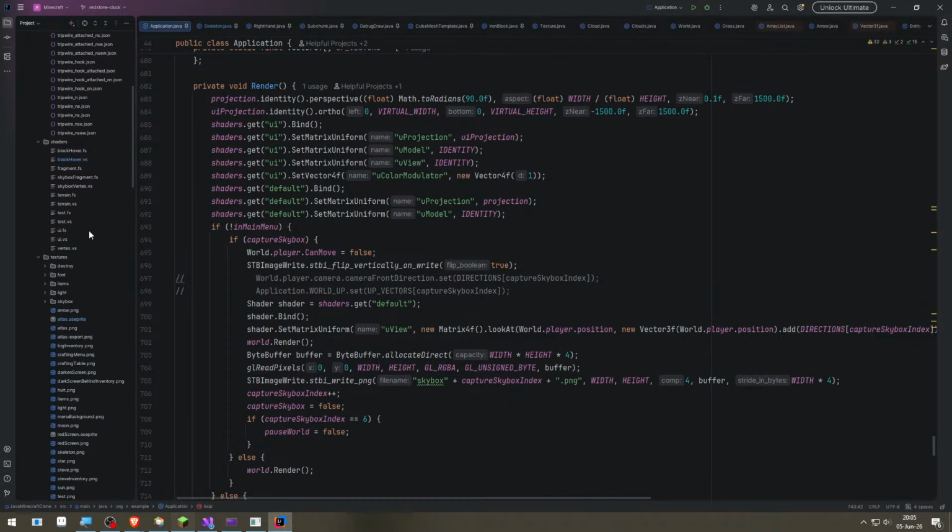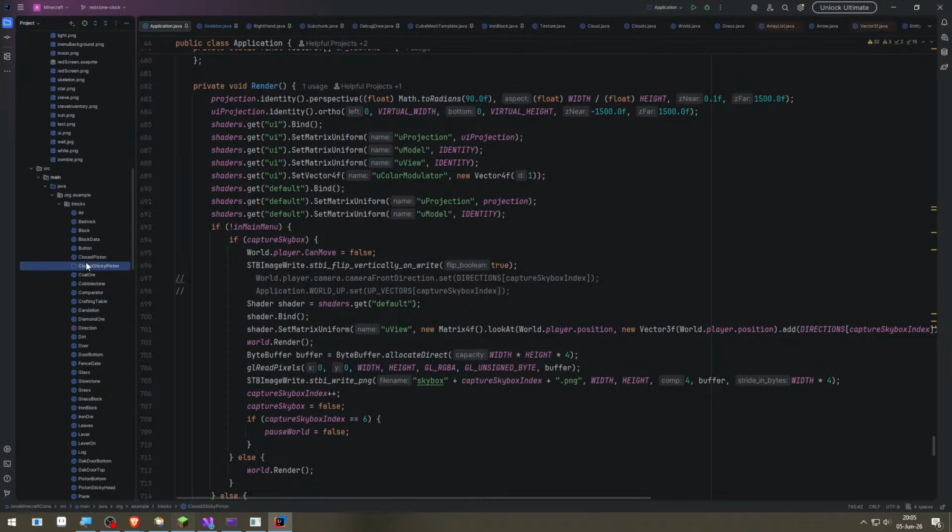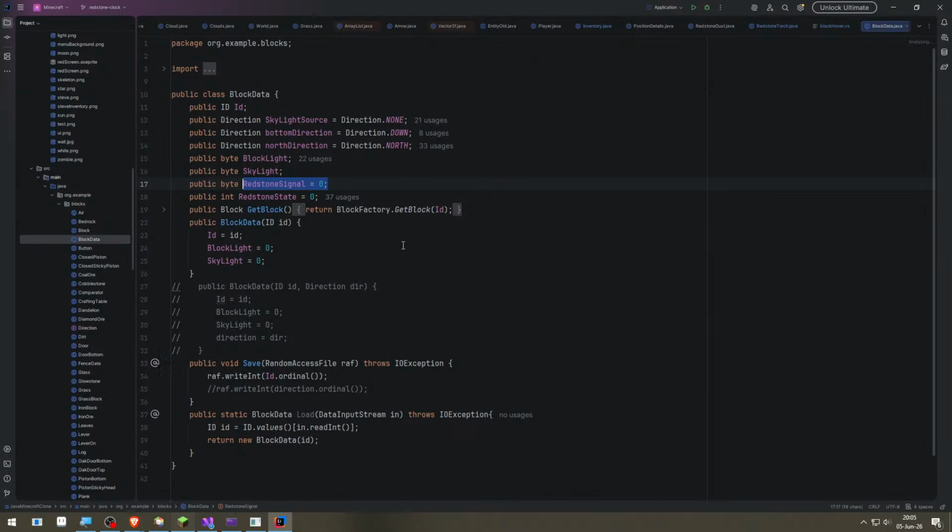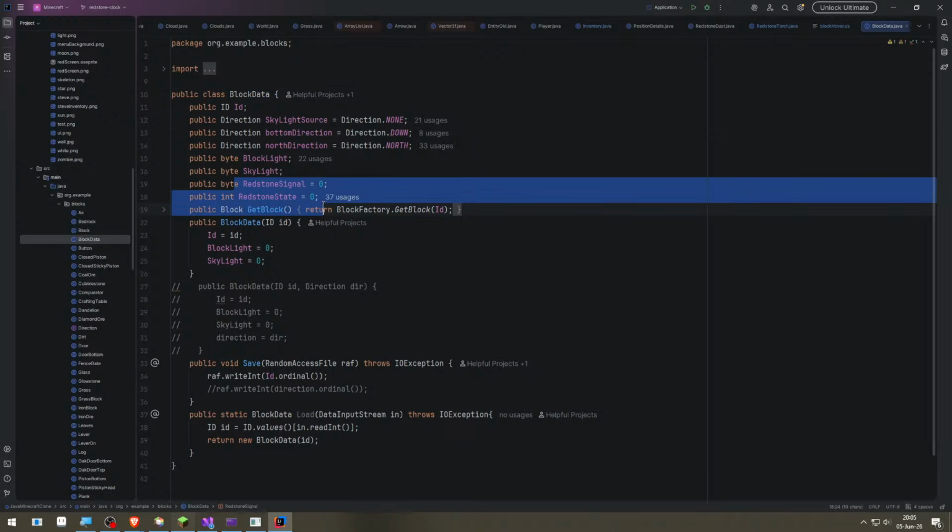And here in my Java Minecraft clone, I had block data. Yeah, here. Here I did the naive approach. I did exactly this. I just stored it for every block. So every block had a redstone signal and a redstone state. Every block. And that's kind of unnecessary.